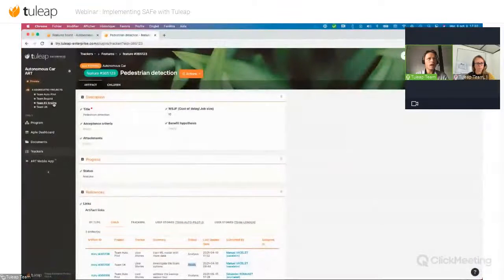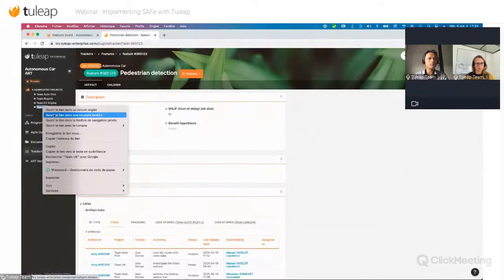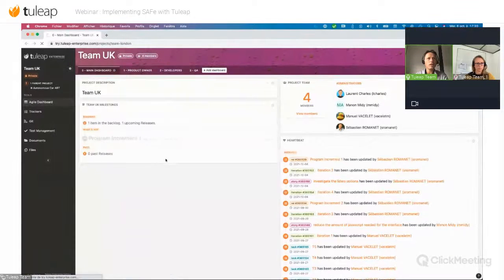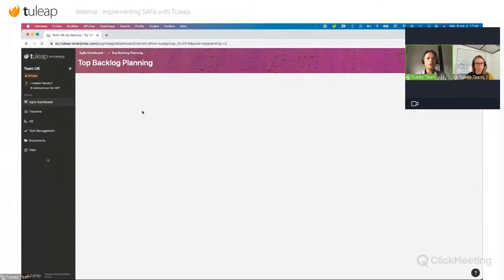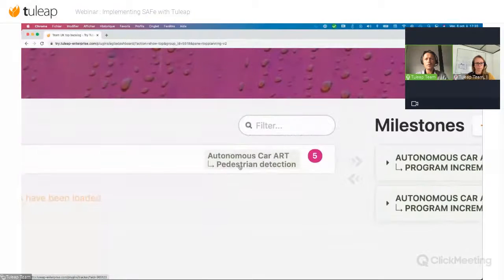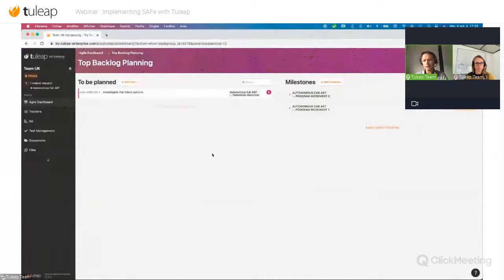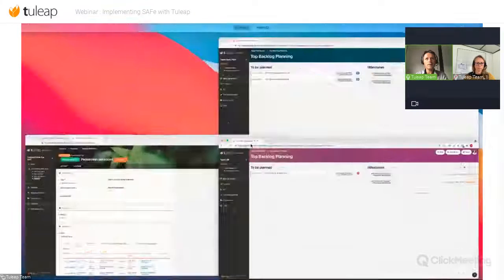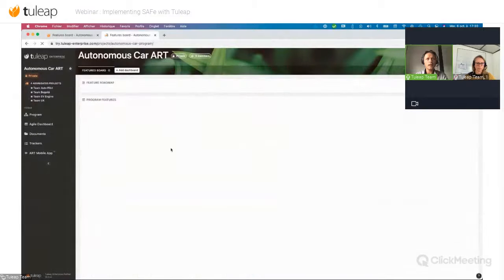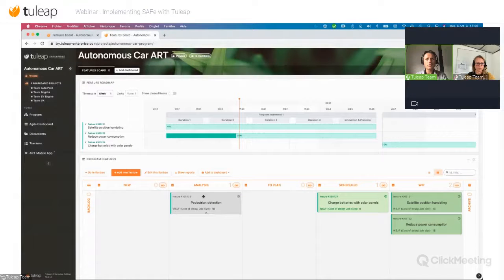In the same way, I go on the team UK. The team UK already has their user stories that are ready. So when I go on the Agile dashboard here, to go on the backlog, I see this user story, it's ready, okay, and linked to the features of this Agile Release Train. So when I did it, that means now from my program, I go back to my program, and I can say, that's okay for me. This feature is ready to be planned. So I put it onto plan.